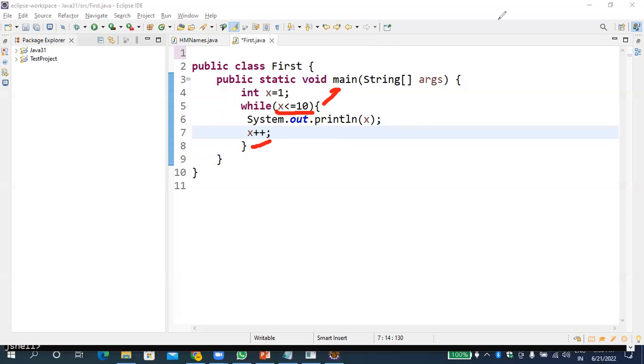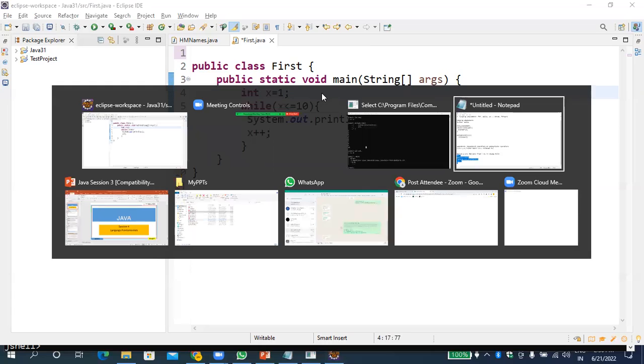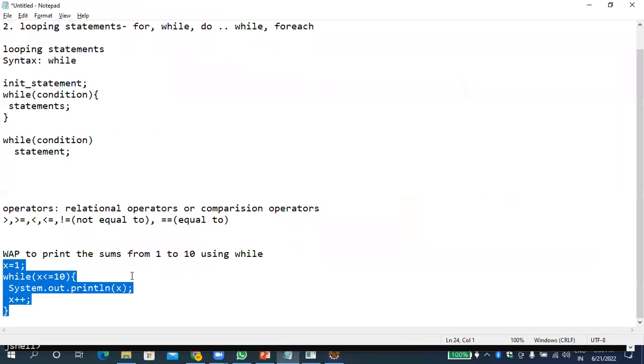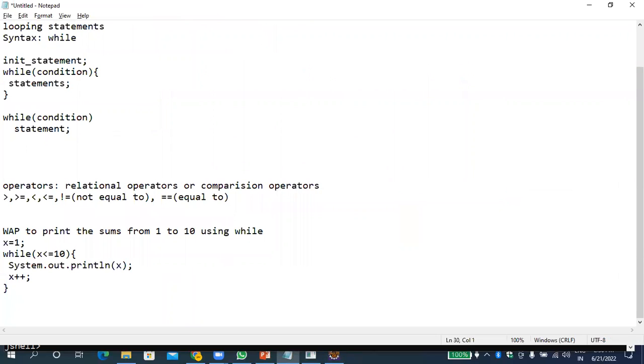Now, similarly, let us say I want to work with the while loop. Sorry, we can also work with the for loop. But when you look into the for loop, the syntax is slightly different. So what is the syntax for the for loop? Let us have a look at the syntax for the for loop.